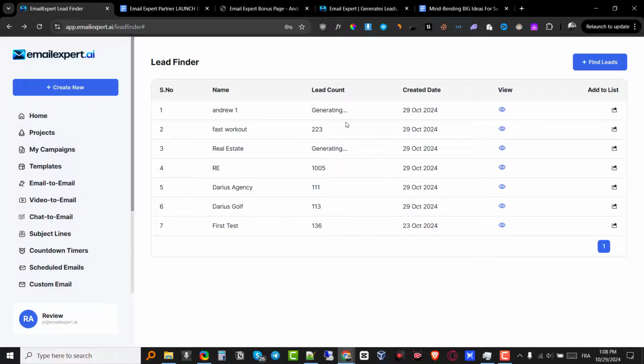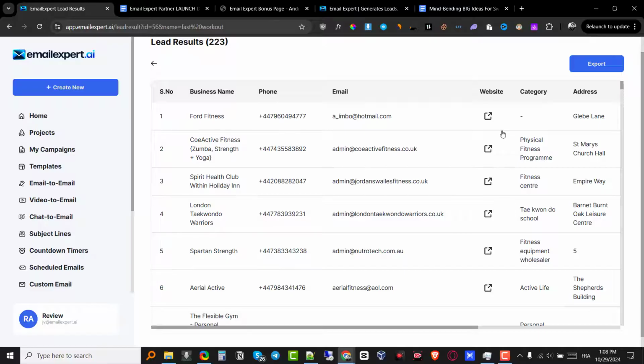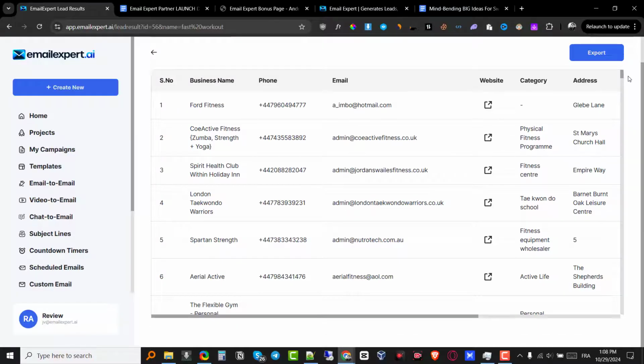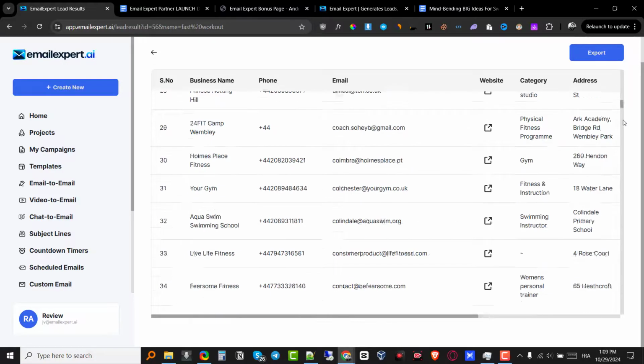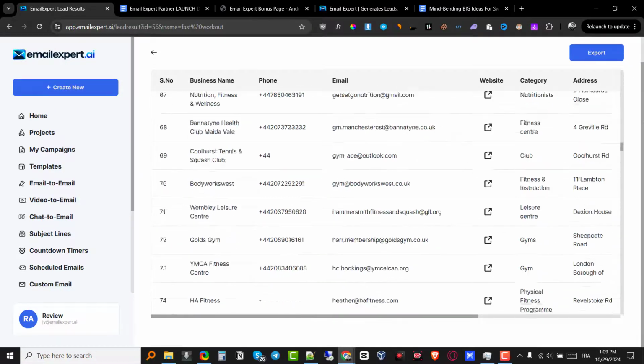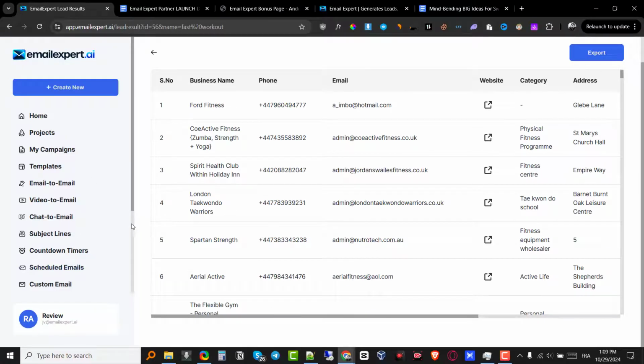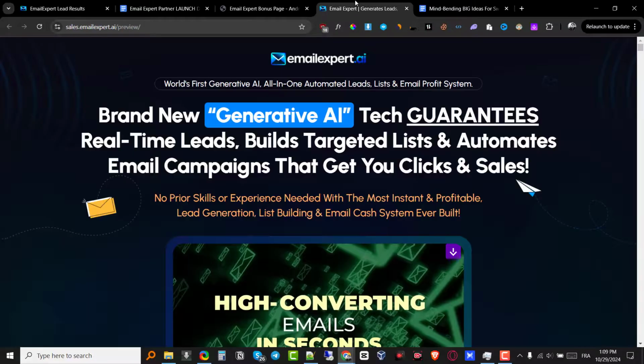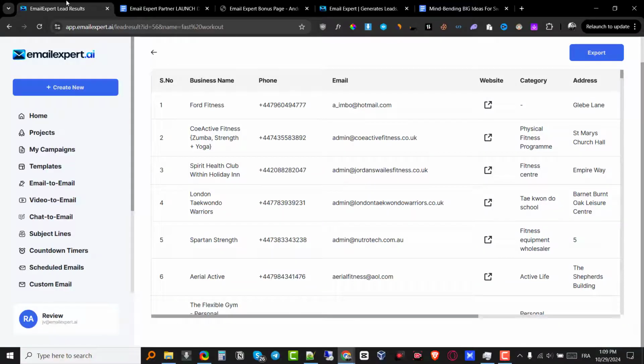And as you can see, it's still generating the leads for us. You can also preview them by clicking on this I button here, and you can see we have all our leads here. It gives you various information such as the business name, the phone number if you want to call them, the email address, the website, the category, and their exact address. So here we have all the data, and it's going to generate the leads for you, which is the most important part. But you have to also have a really good email copy, because these are not warm leads.